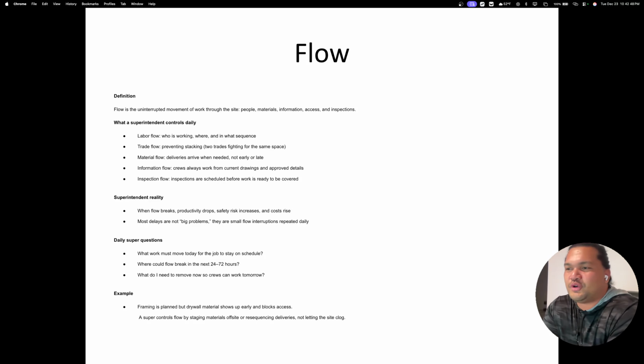And you control the material flow. Are the deliveries arriving when needed, not too early or too late? Are they putting it in a specific area which you designated, and letting the vendors know where to put it? The information flow. Are the crews always working from current drawings and approved details?